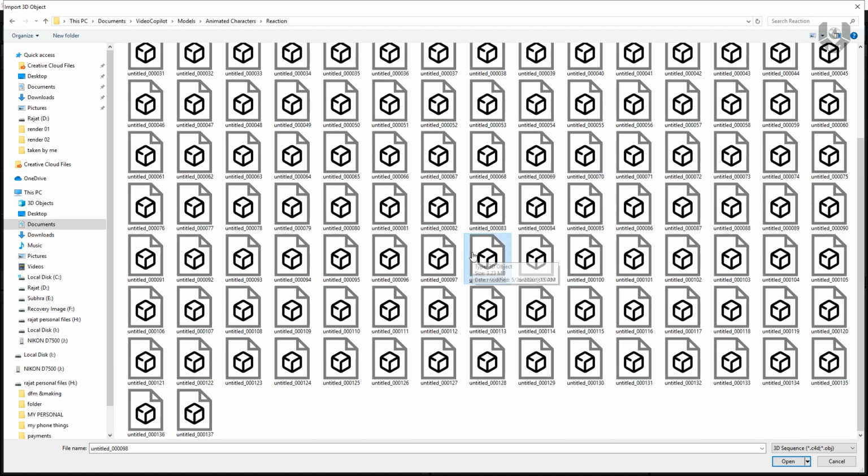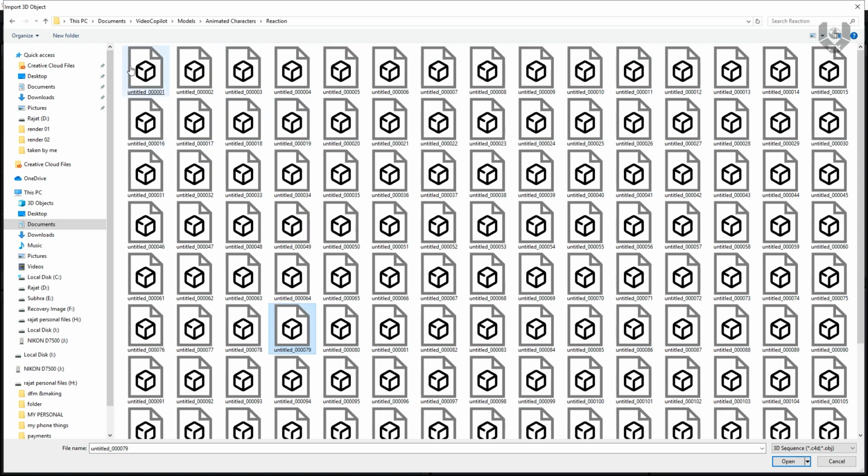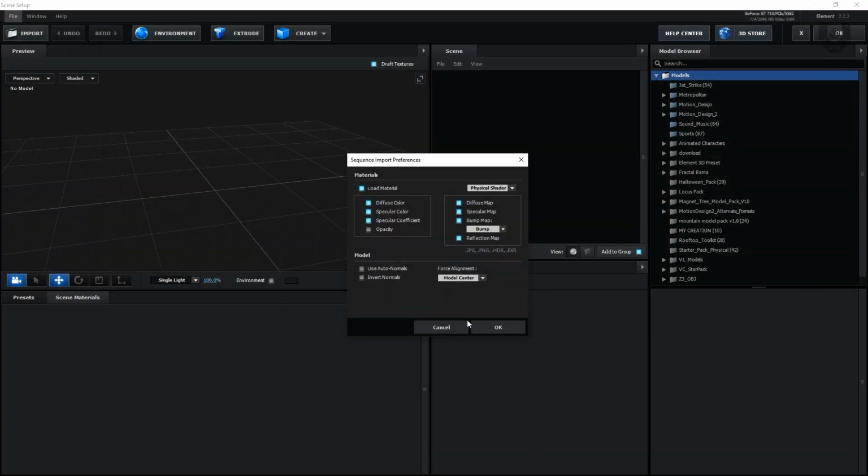Now if you notice, these are all my OBJ sequences, with materials included. Then just click any of them, the first one, and it will come up like this. Now if you want the model to be centered, you can select this, but I want the model to be on the bottom line. Just click this bottom line option, and for the rest of the material options, if you want the standard shader, that's different, but I select the physical shader, and everything will be selected automatically, and then just press OK.